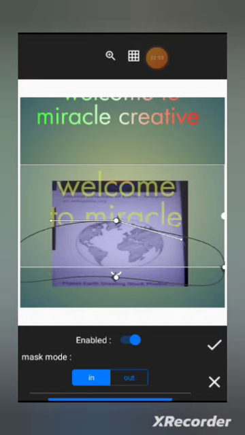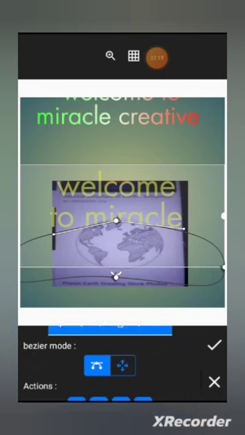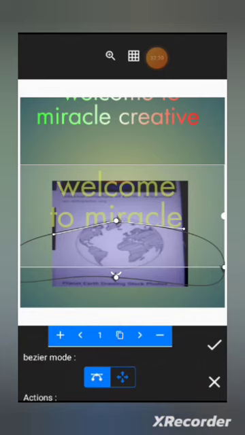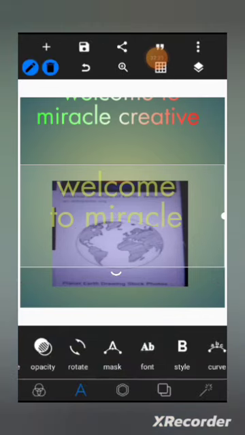Now, if you just see now, our creative is out, but you can see that the miracle is in a manner in which, if the world map, for instance, was this color, we would have believed that this miracle is as if it is coming out from the world map, as if it is connected to the world map. That is what the mask is used for.